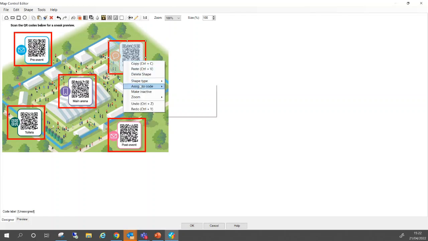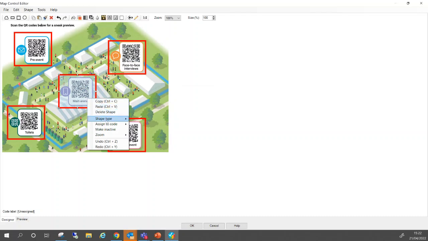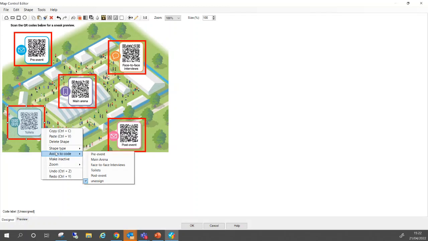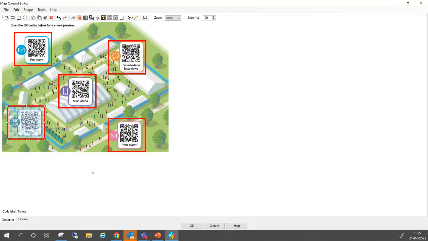I'm going to do it with all of mine. Right click, assign code. This is my face-to-face interviews. Right click, assign code. This is my main arena. Right click, assign code. This is my post-event area, and right click, assign code. This is going to be our toilets, because you've got to have facilities.